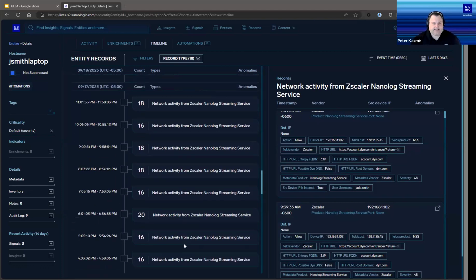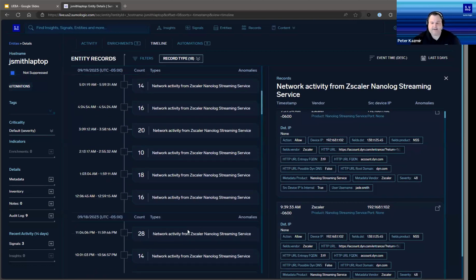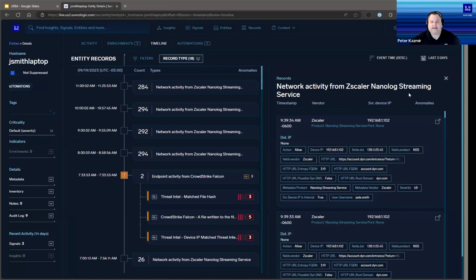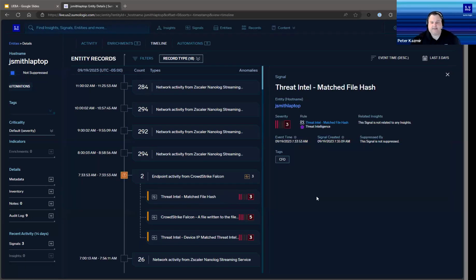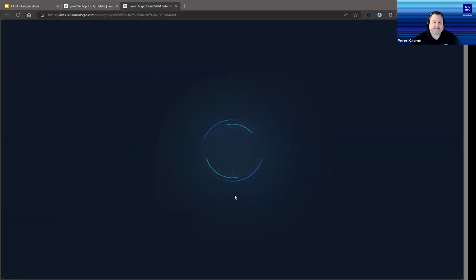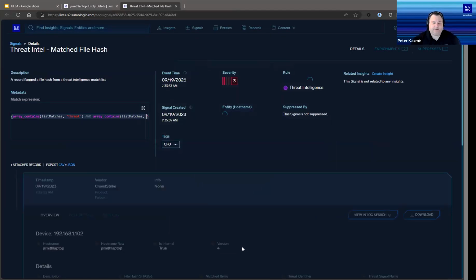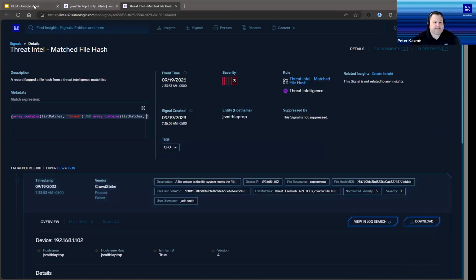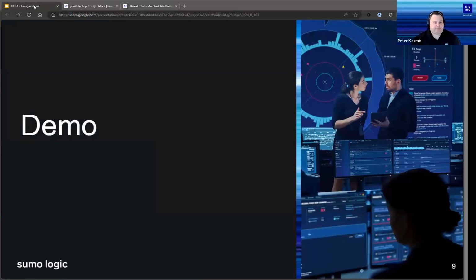I don't know if there's any insights on this particular user. It doesn't look like it. And you can click through these to see even more details, like on the records list page or on the insight details. Let's look at this signal. So I can click on this signal and go to the specific signal that fired and see all the details for it. So yeah, that's the demo.